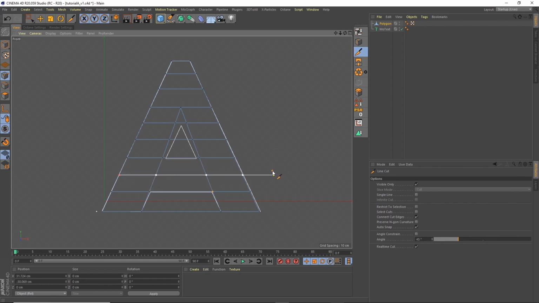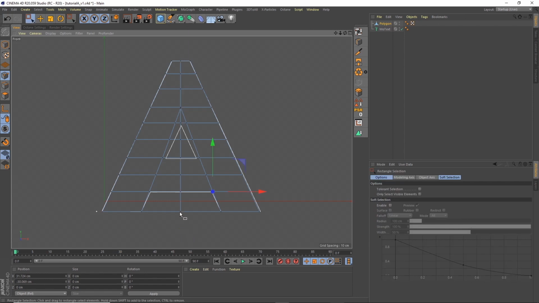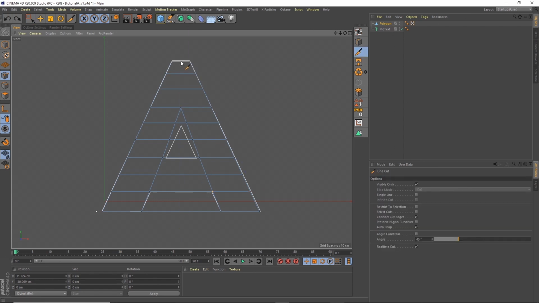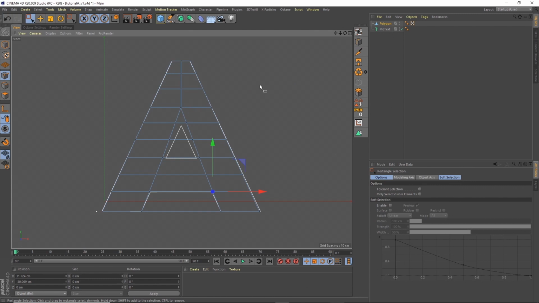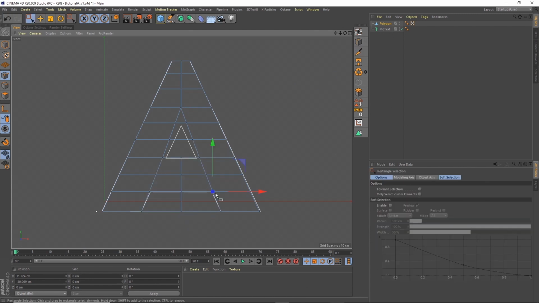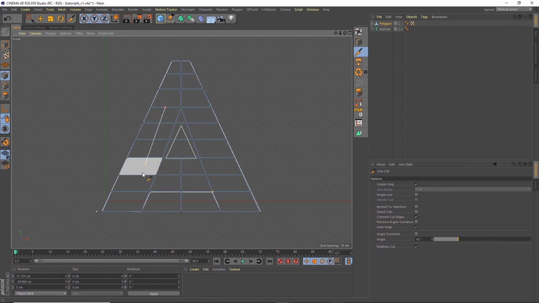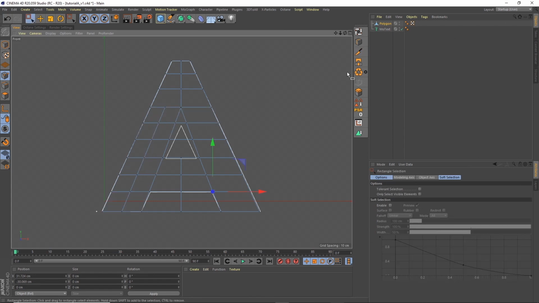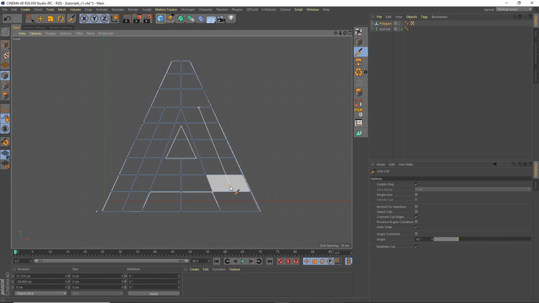Do a cut here. Then I think I'm going to do a cut basically down the center of the object. Actually, I don't want to mess that up. Let's do one there, one here. Then I think we'll split these up, kind of subdivide.